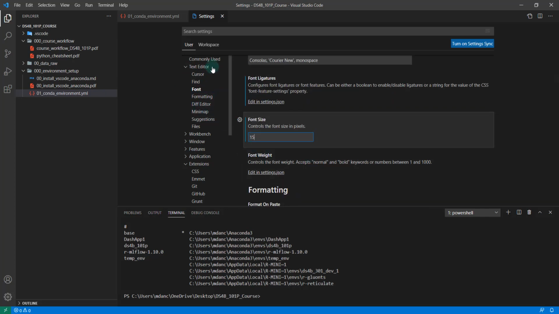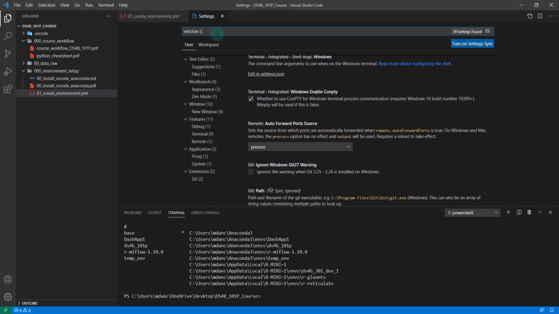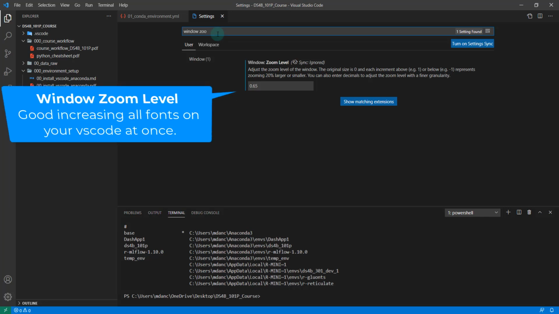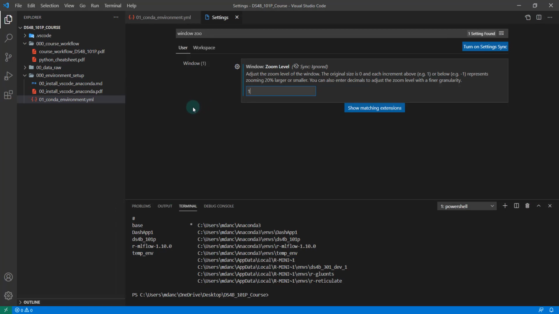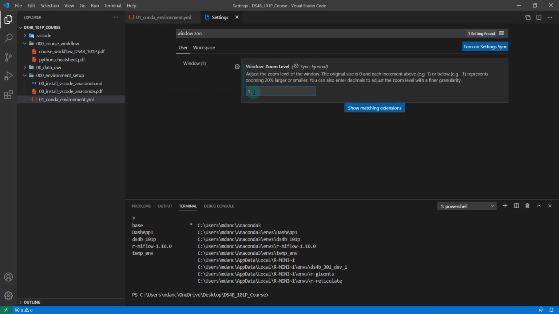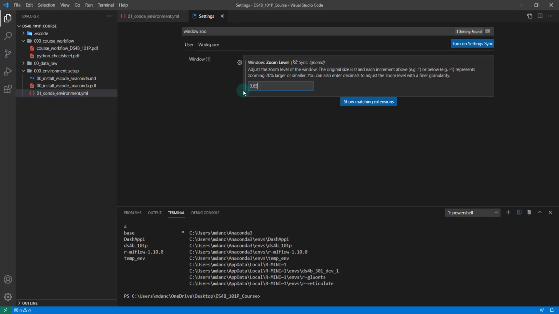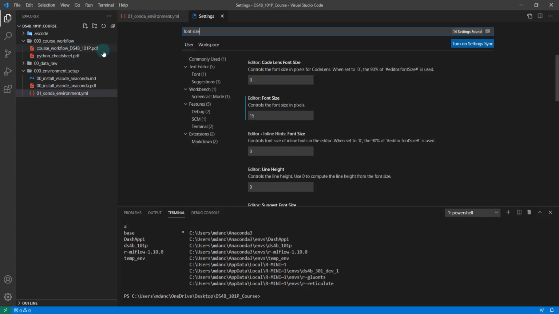One thing in particular I tend to like to do is to adjust the window size, or the window zoom level. I have it at 0.65. Normally I'll crank this up to 1 and just kind of leave it at that, and that's good for presenting, like if you're at a conference or on a Zoom call. I normally leave it at 0.65 when I'm just coding, and then I'll adjust the font sizes and those sorts of things as needed to get the right kind of look.